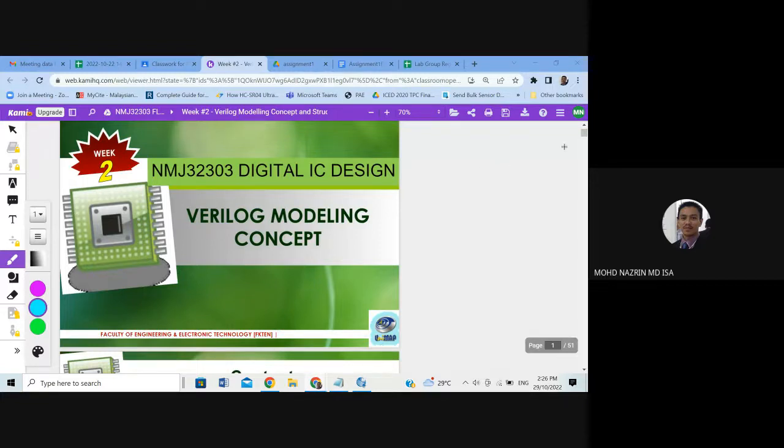So for week 2, we will cover Verilog modeling concepts. In week 1 we discussed a bit, but not specifically. We discussed it as an overview. So beginning from this week onwards, we start focusing on the details, right?